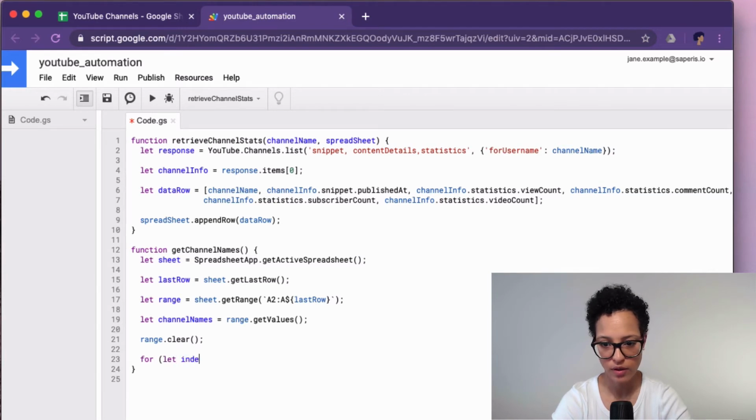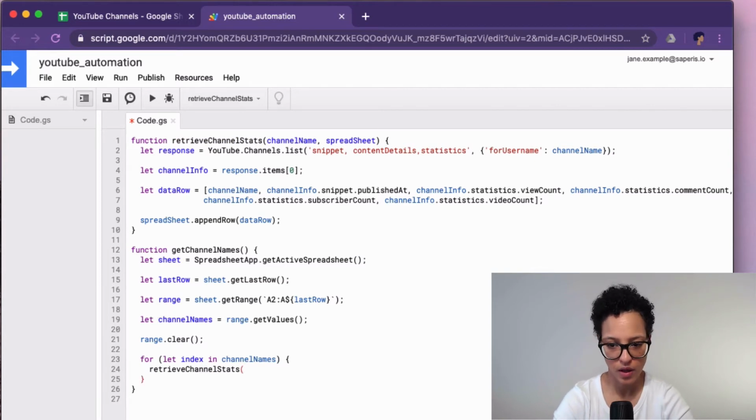We're going to loop over. There you go. Oops, that's wrong. I'm not going to type this out. I'm going to copy this because this is the function we just created before. And we're going to pass it the channel names index, index of 0, as well as the sheet. There you go.